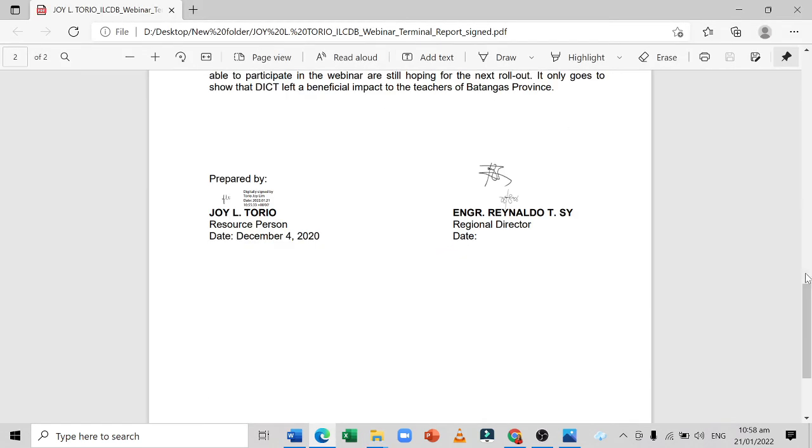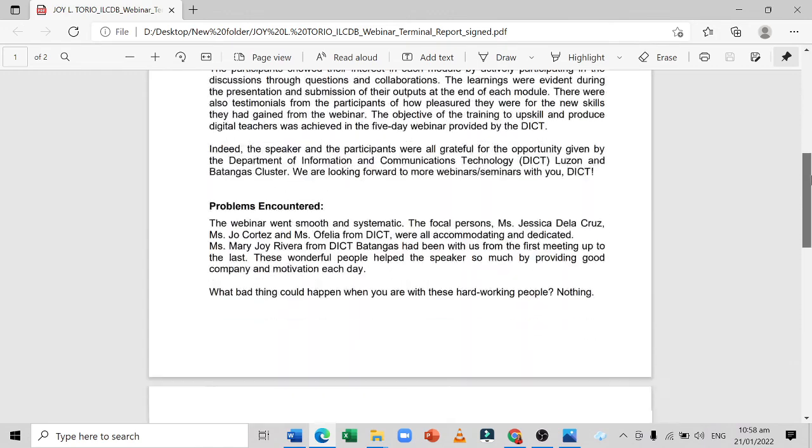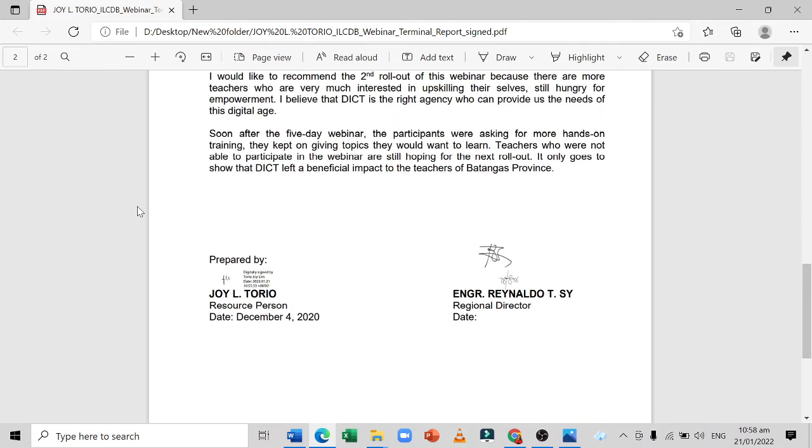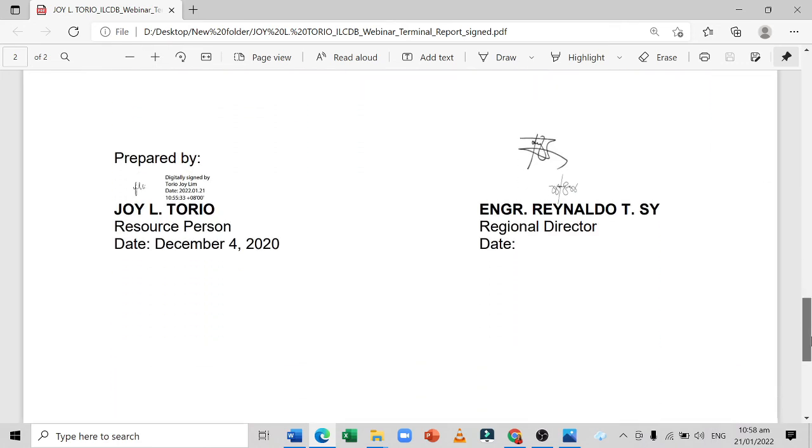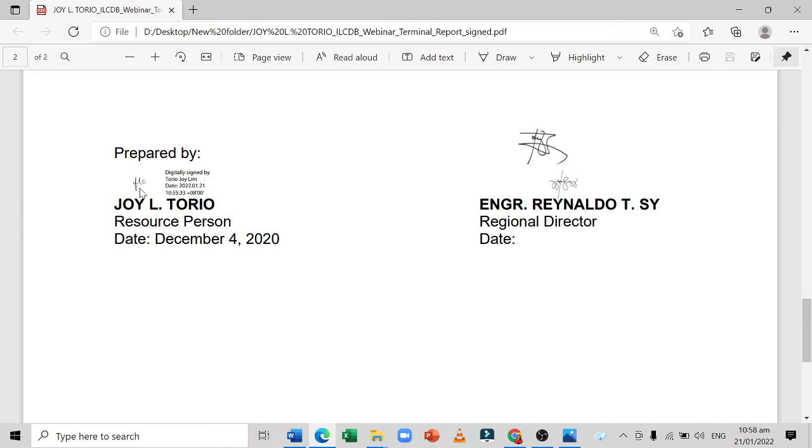So this is my file. Okay, ito yung file ko kanina. Let's see. Okay. I-zoom out lang natin. Okay, as you can see, I have here my digital signature. We are successful in attaching our digital signature. Digitally signed by Torio Joy Lim, and nandyan ang date. So as you can see, this is very unique. I hope you will be cautious in sending out or attaching your digital signature, because your digital signature is very sensitive and unique.